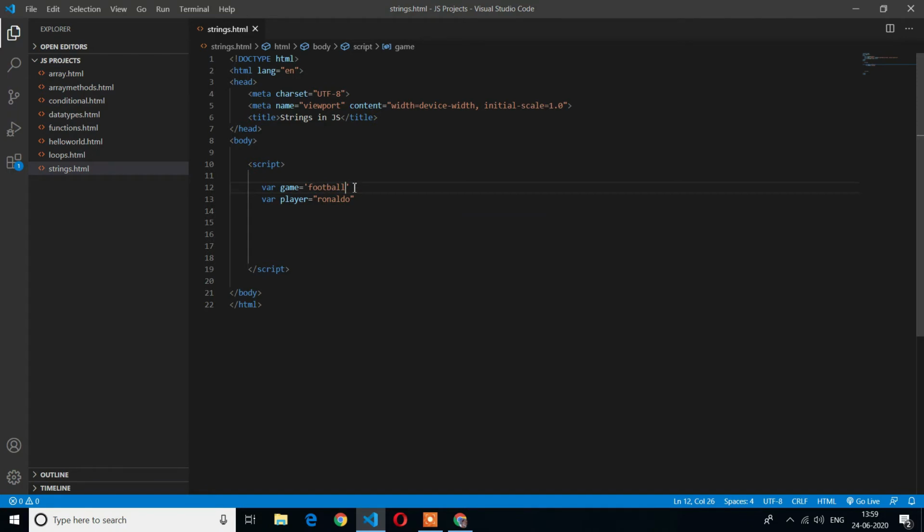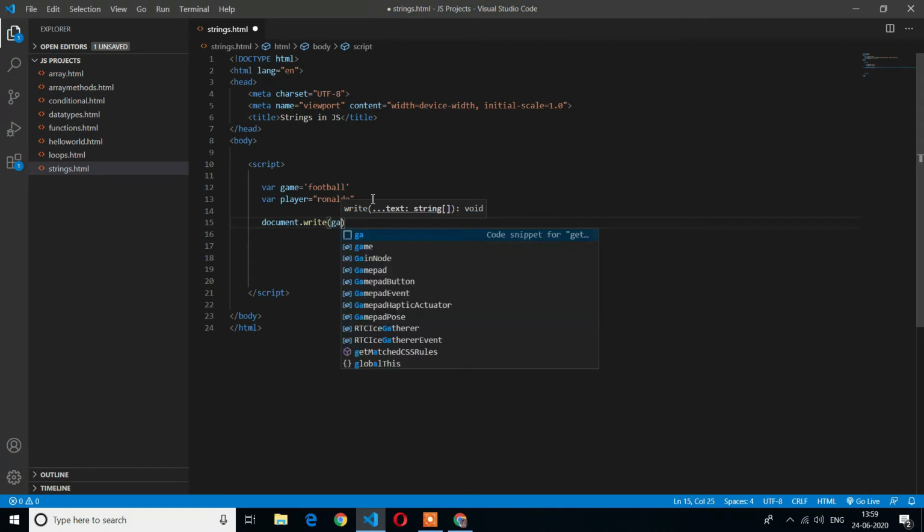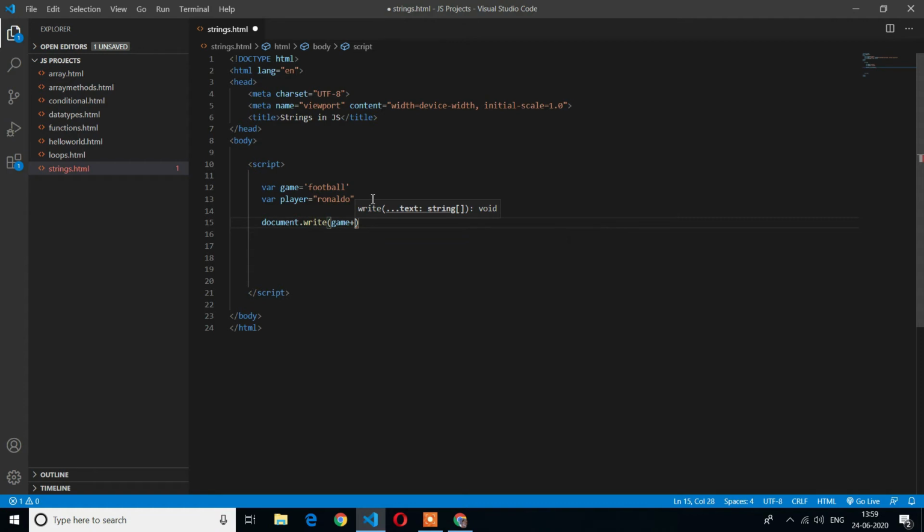So now I want to concat these both strings. As in other programming languages, we have some methods to concatenate two strings, or we can use the direct plus operator. First I will use the plus operator, document.write. We just need to write the two strings, game plus player. So the output must be the first game value, football, and the player value, Ronaldo. So the output is football Ronaldo.